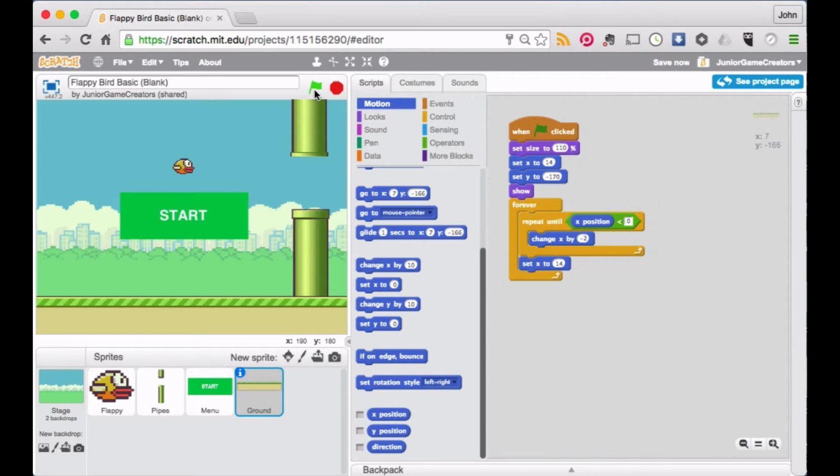So let's give that a go. I click on the green flag, and there you can see it now looks as if our start button and our pipes and our bird are flying through the air as the ground moves across them. So that forever loop is basically moving this ground 2 pixels at a time. When it gets to zero, which is X position zero, the middle of the screen, it's resetting the X position back to 14 and then changing it by 2 pixels as we go. Well done, pretty cool.